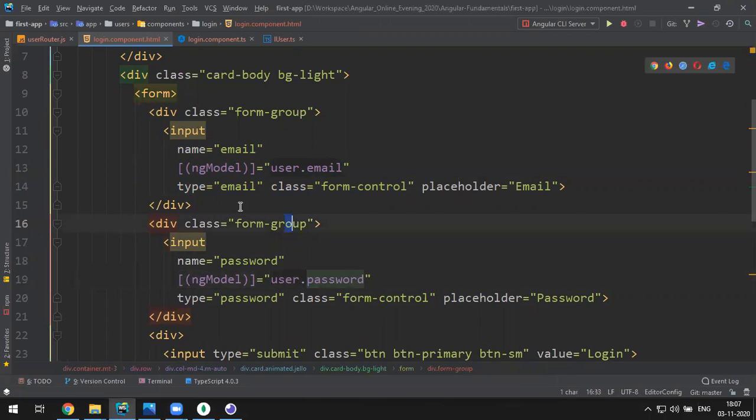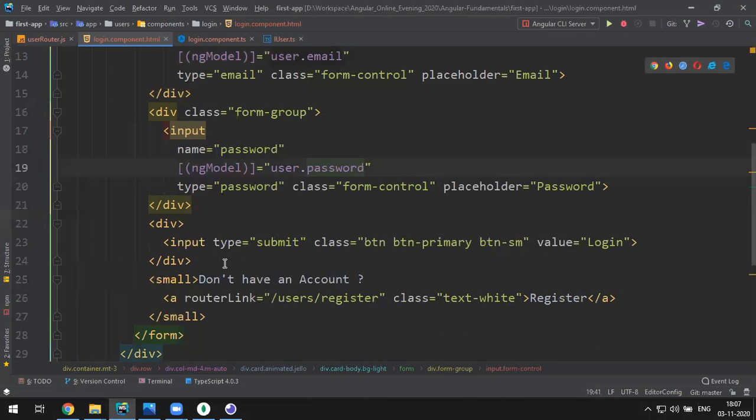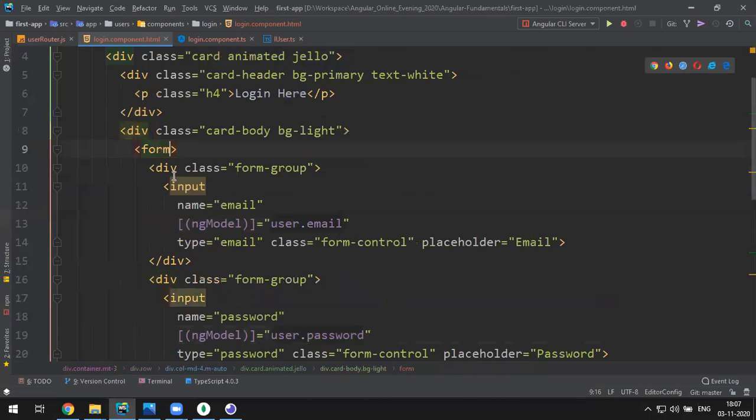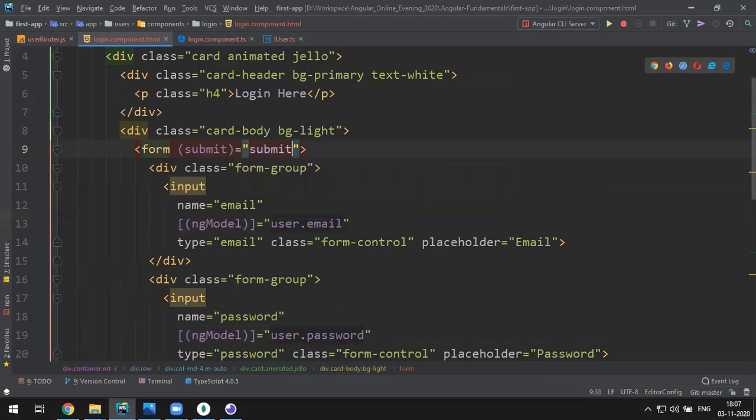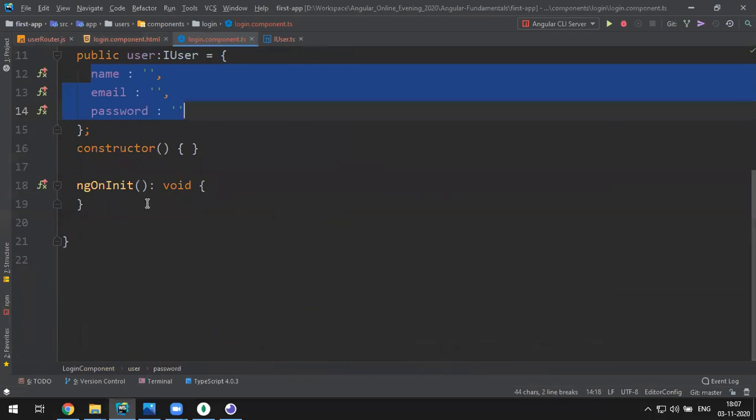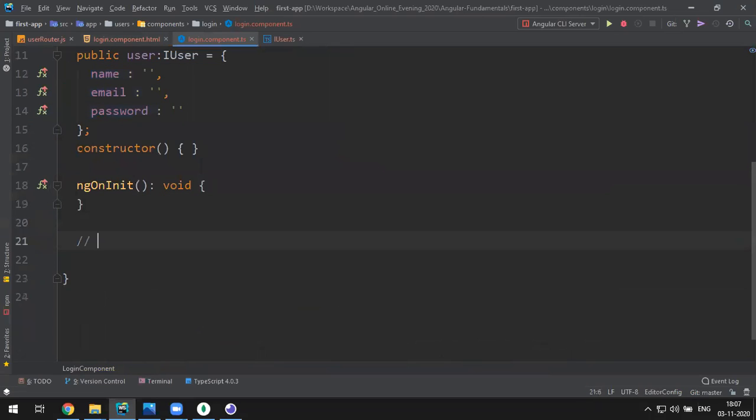Okay, so user dot email, user dot password I receive, and then what I do is I'm going to click on submit. So for this form, I'll take the submit event. So let's say submit login as a method. We're gonna call it. Copy this. Go to the TS file. Here, submit login. So public submit login.